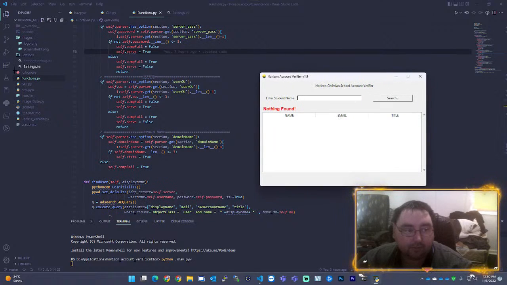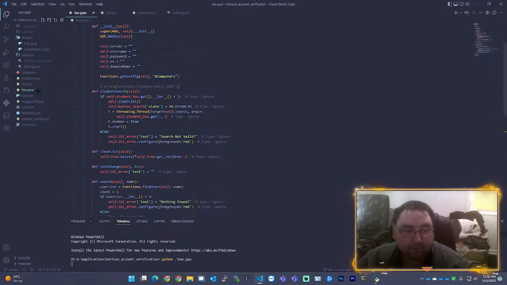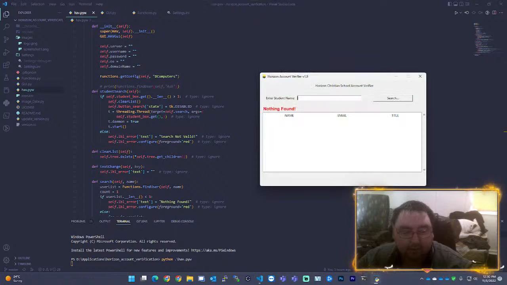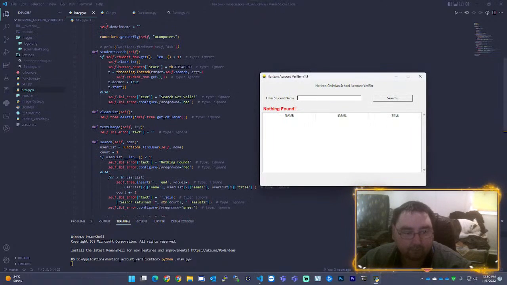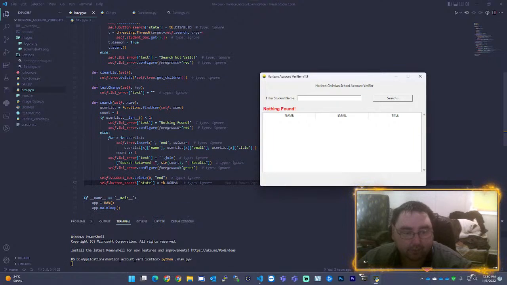Where are we? We need to go to here. I'll pop that back up, and here's where we're returning the labels, and I'm configuring it with a new foreground color. That way, if it does return something, our foreground color will be green, and it'll give you the count, the number of results that it finds.